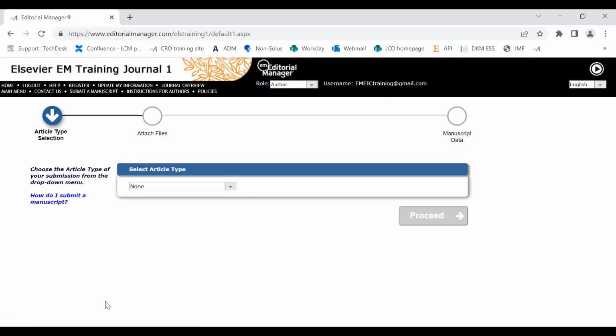So we are at the first step of submitting a manuscript. Please select a relevant article type from the drop-down menu. If you are submitting to a special issue, please ensure that you select the appropriate special issue article type because there might be more than one special issue running in the journal at the same time.